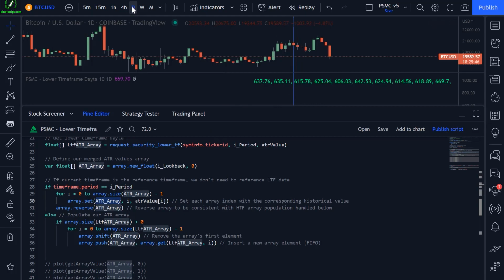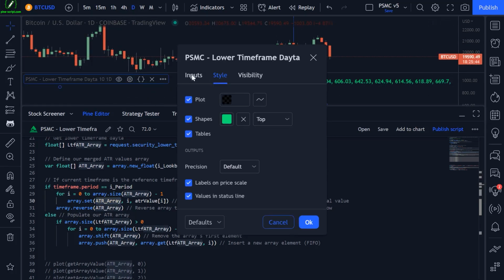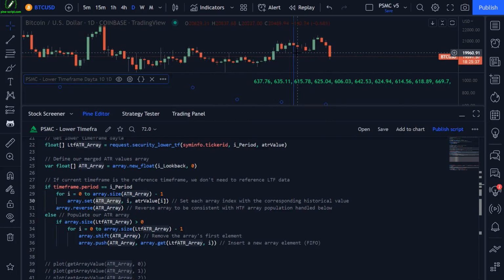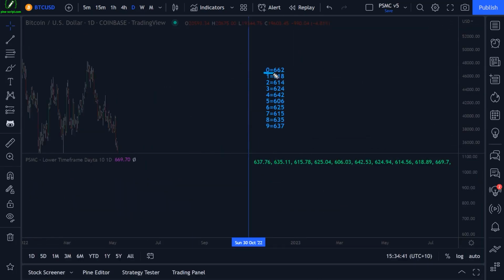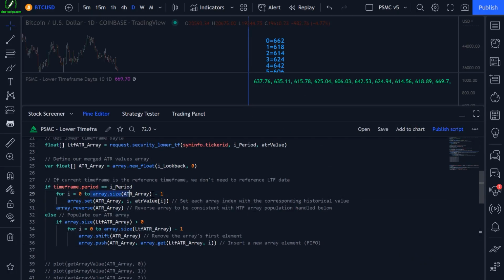And because we're on the daily time frame, which is our reference time frame, our lower time frame, we don't need to actually reference any lower time frame data. We just need to reference the current bars on our chart. So that's what this little for loop does. It loops from 0 to our array size minus 1. So remember, an array starts counting from 0. So if we have an array with 10 elements in it, the 10th index would be 9, not 10. And so we need to subtract 1 from the size. Otherwise, we will loop 1 too many and we'll get some sort of index out of bounds error.